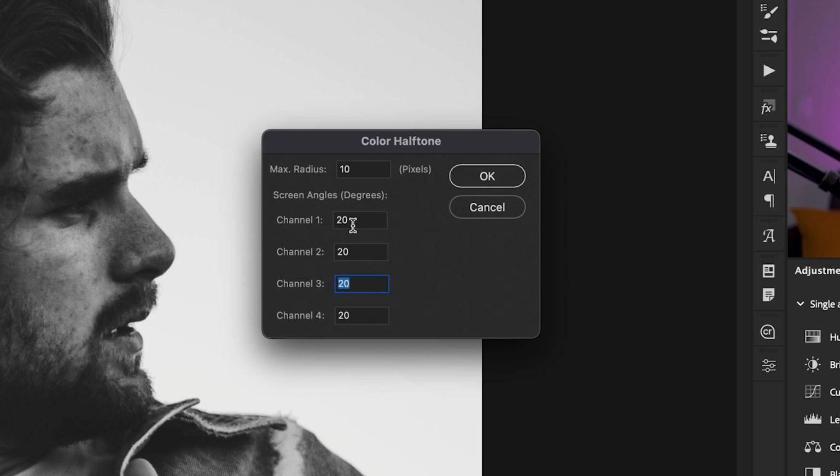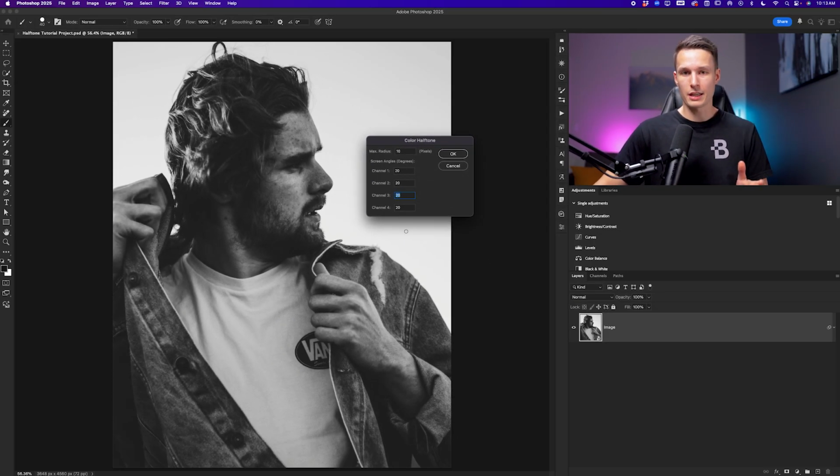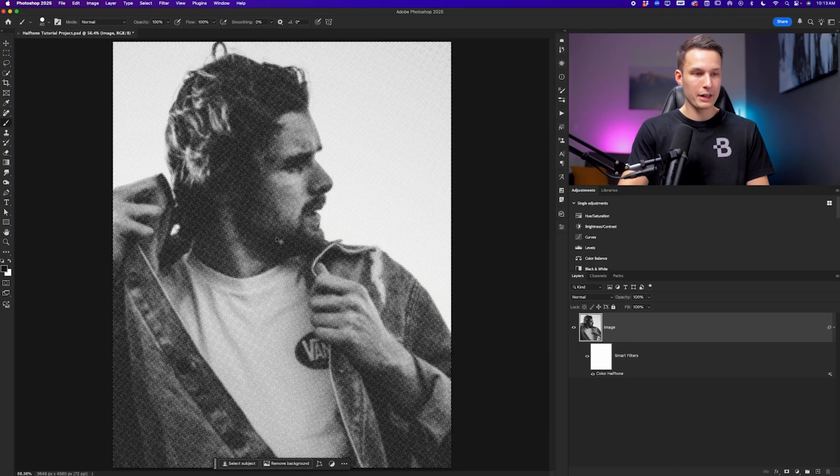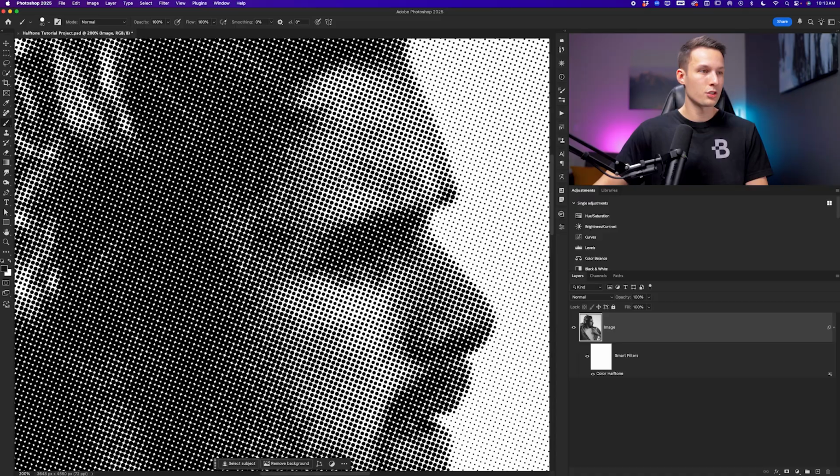But if you're not happy with the final pattern that you get, you can come back into this window and change these to say 40 or 50. You just want them all to be the same value. So with that good to go, I'll click OK. And now that automatically applies this really sharp halftone look onto our image.